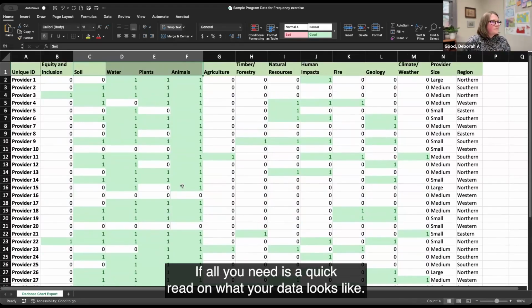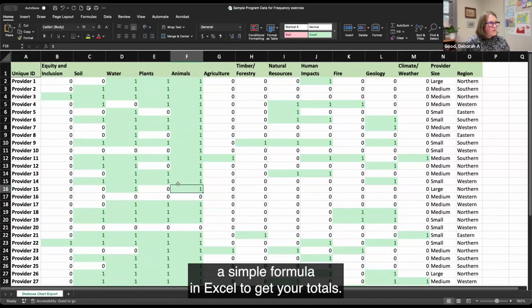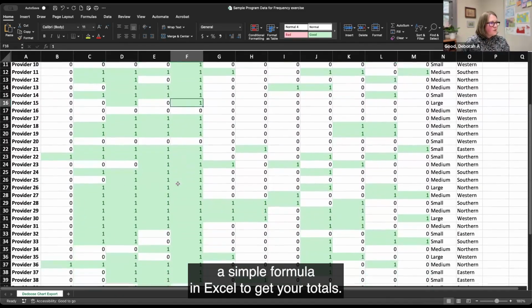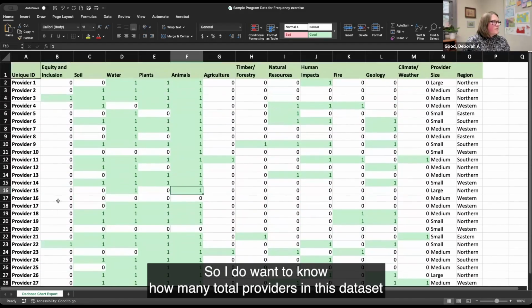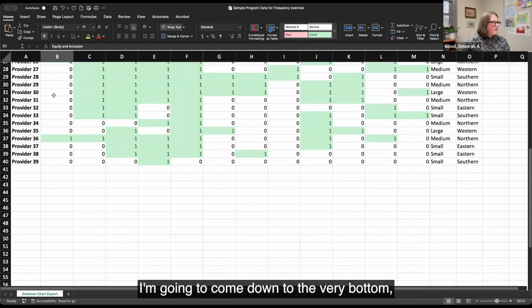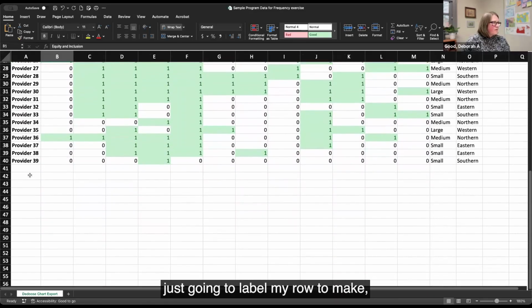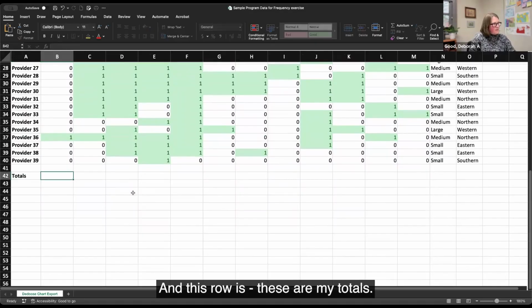looks like. The second trick I'm going to show you is how you can then add using a simple formula in Excel to get your totals. So I do want to know how many total providers in this data set have a 1 in the equity inclusion column. I'm going to come down to the very bottom, just going to label my row so I can keep track of what I'm doing. And this row, these are my totals.